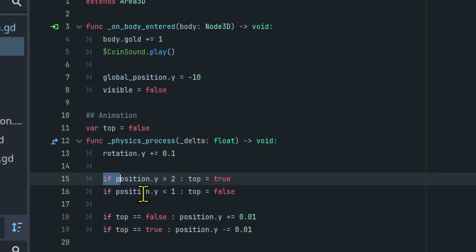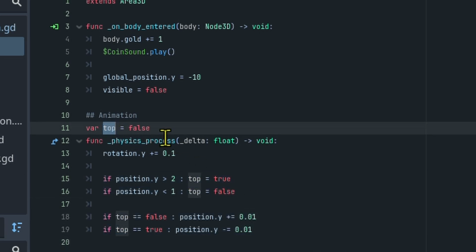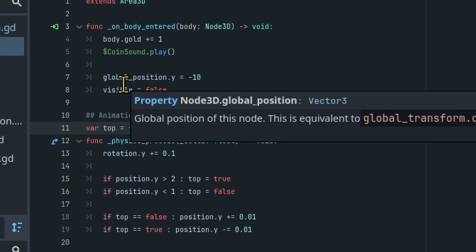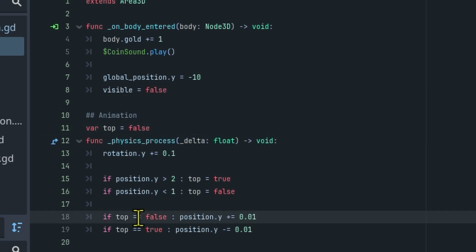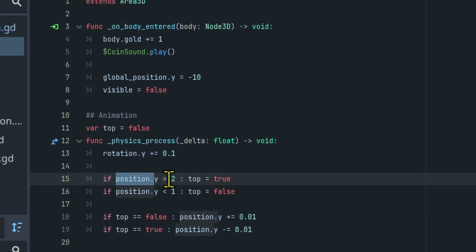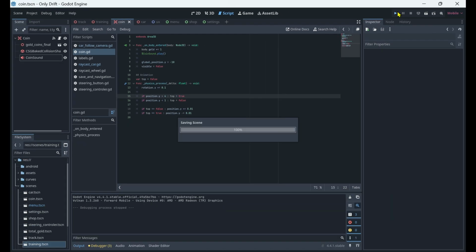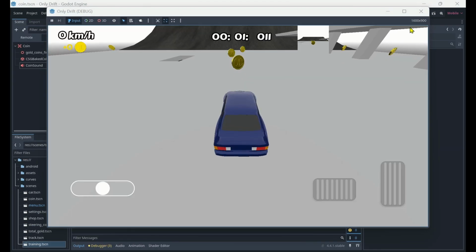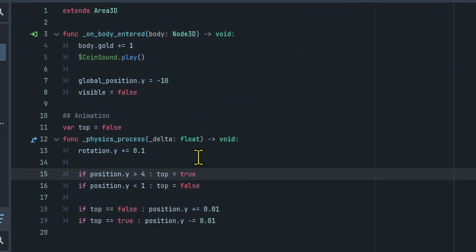For the movement along the vertical axis, I introduced a variable called top, which is true only when it is at the top position. So at the initial position, it will be false, and the position of the coin will increase, you see, plus equal, until the coin reaches the top position that I took, which is 2. For example, if I take 4, you will see that it will go much higher. Okay, so you see that it still works.